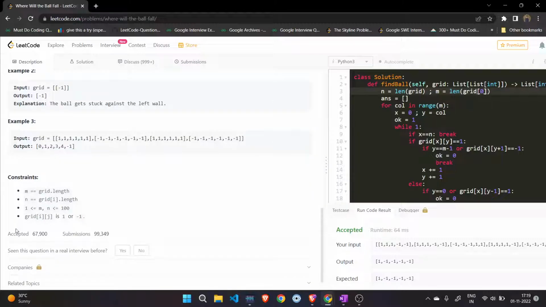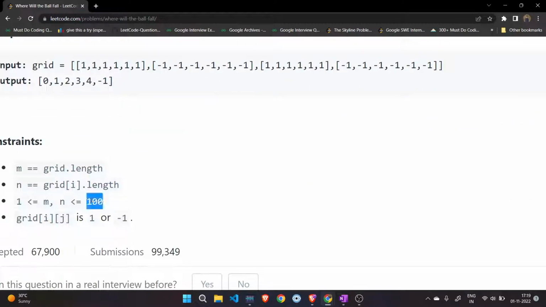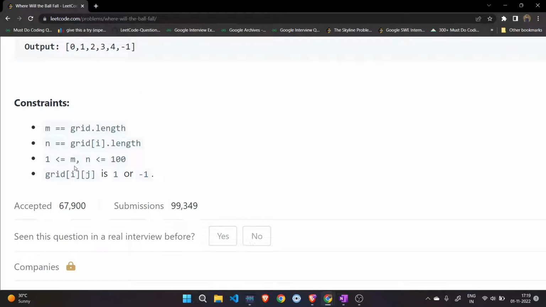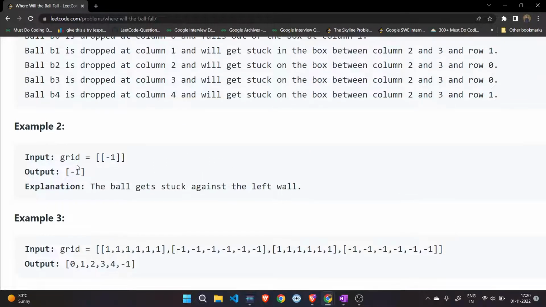So the constraints are m and n less than or equal to 100. So we can see that m into n will be accepted, m into n into n will be accepted. Basically m square n and m n square can also be accepted. So we can make some quick observations from here.